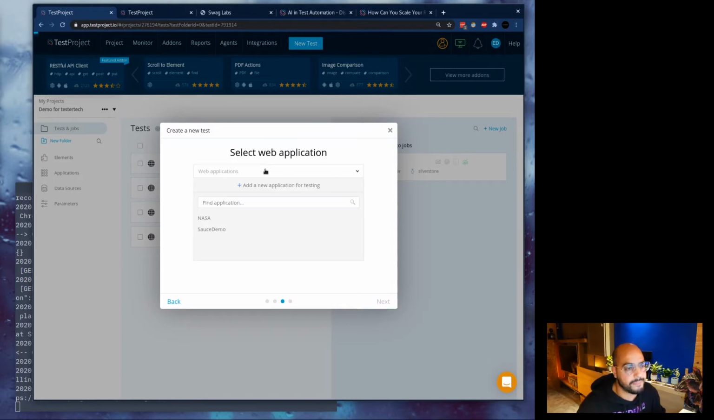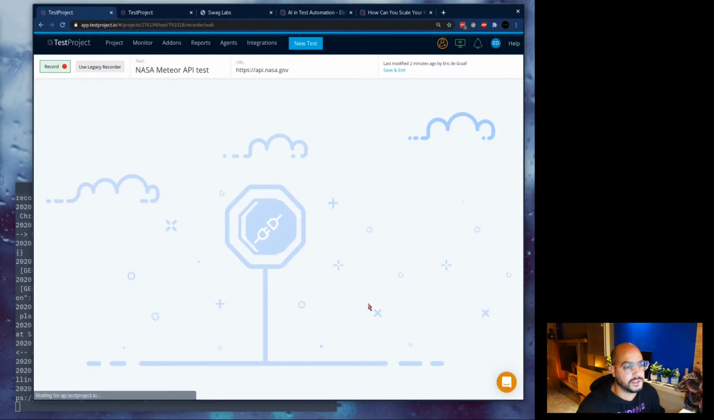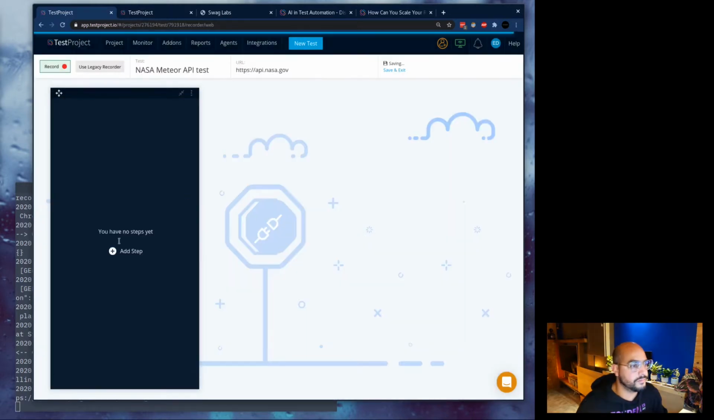I've also added the NASA application already, and I think it's edit, start editing. I think that's the easiest way. If you click record there, it will launch your browser, and then you will have to close the browser, etc. So this is the best way, I think. And the first URL you can just delete there.